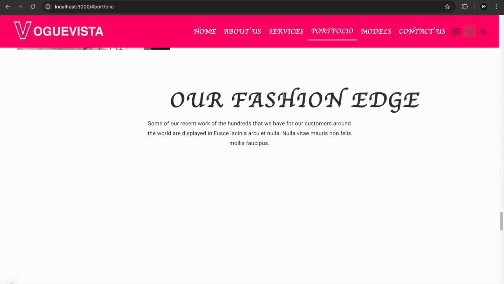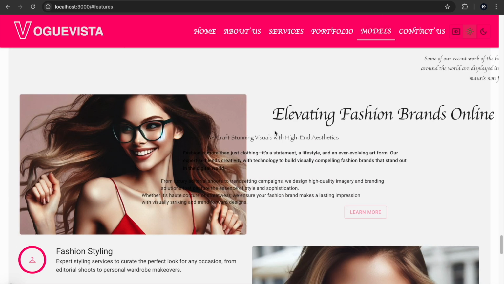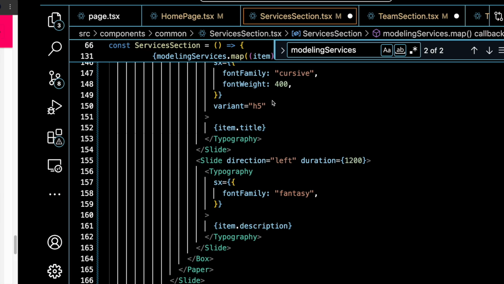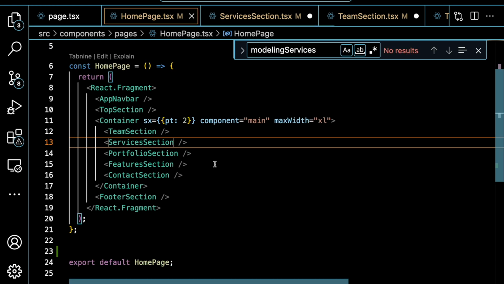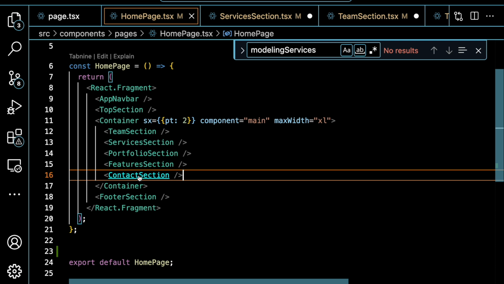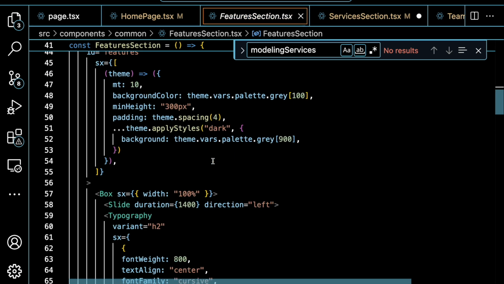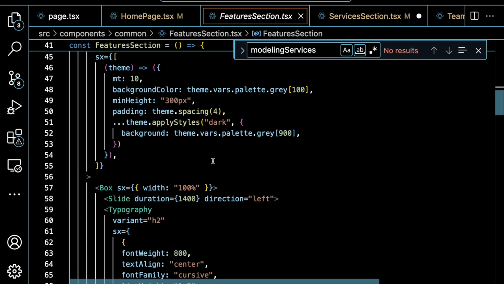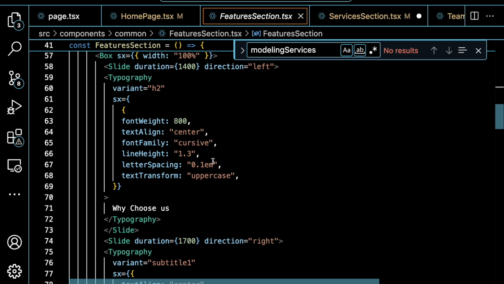And under our services, let's go to our portfolio. We don't have much to do in our portfolio over here, and let's check out our models. So if you go to our home page over here and we go to maybe the feature section, you can see I have my features that are defined over there at the top, and I have these Why Choose Us items.